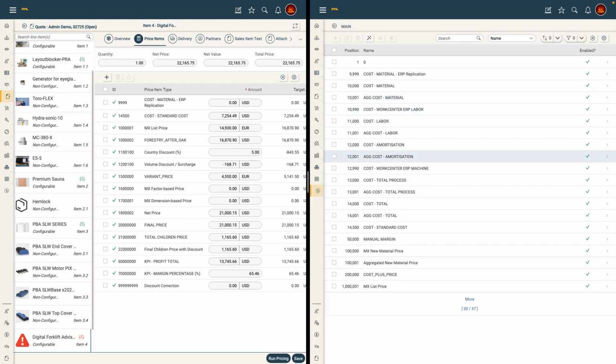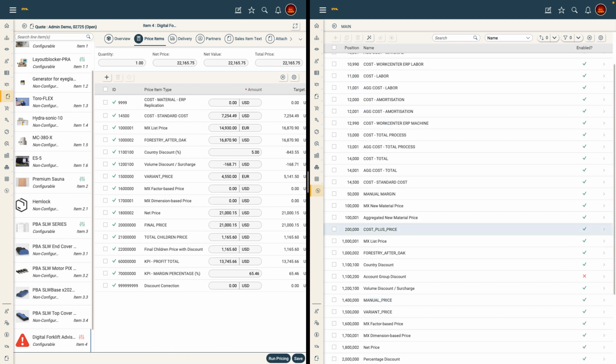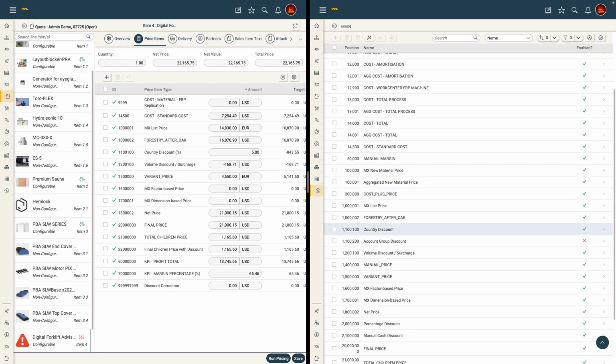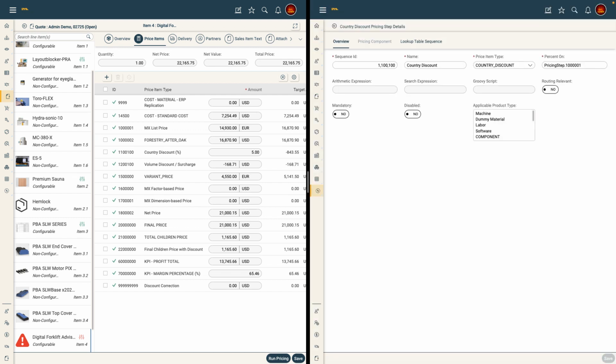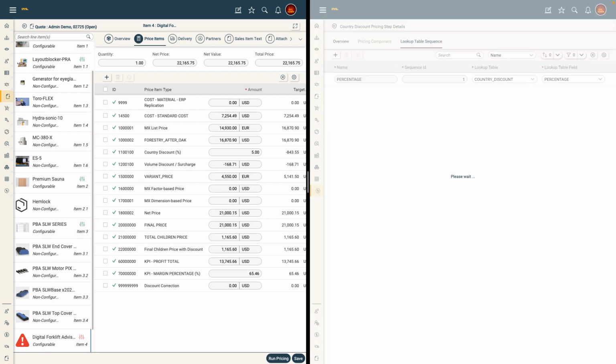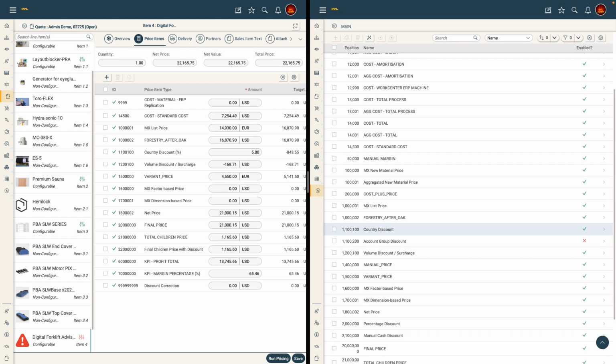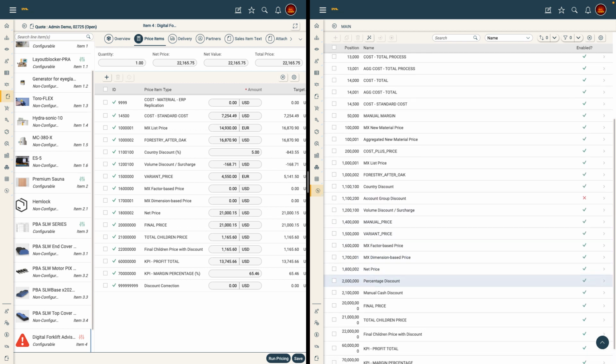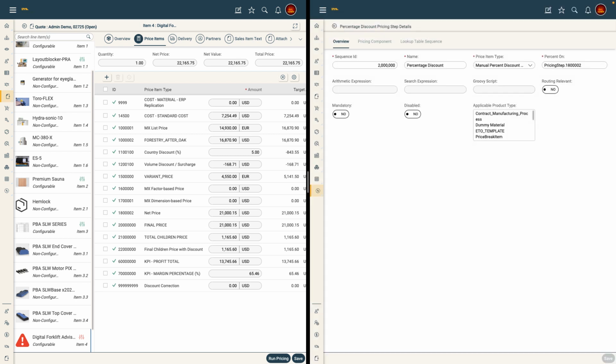What I like also to highlight is, for instance, the country discount. So that's an example where the lookup table doesn't contain prices itself, but discounts. So the account discount would work in a similar fashion. Let's maybe look at the percentage discount. So that's simply defined as a percentage on a certain pricing step.